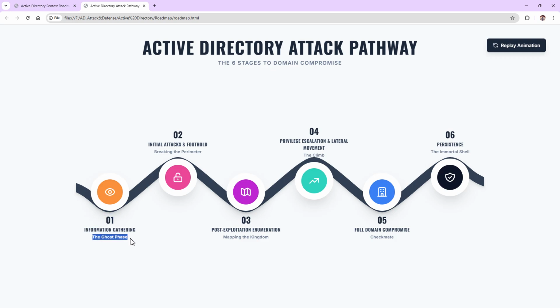We call it the ghost phase because in this phase a penetration tester or an attacker will try to gather as much information as possible about the target organization. Fine. The second step is initial attack and foothold. After gathering all the information about the organization, its employees, what platforms and what kind of software they are using, and what is published over the public interface or public network, on the basis of that information you try to get access into the internal environment. So in this phase, the attacker gets an initial foothold into the internal environment.